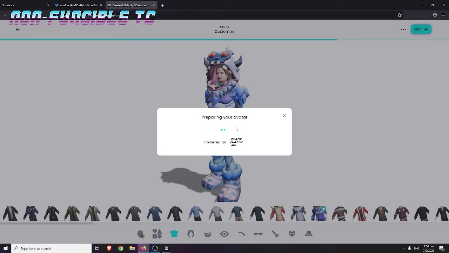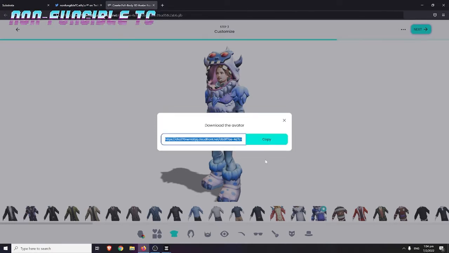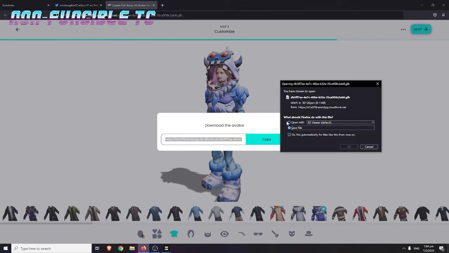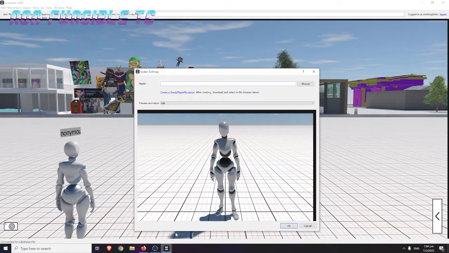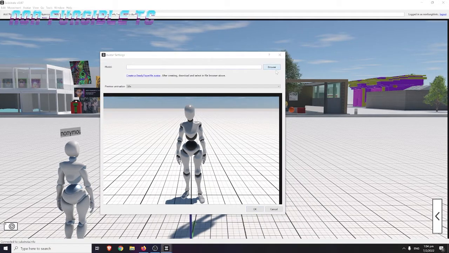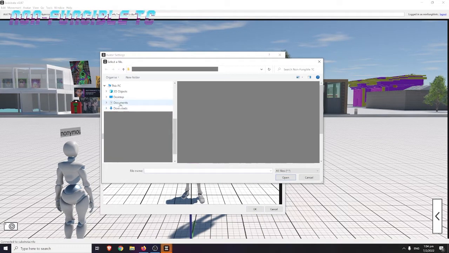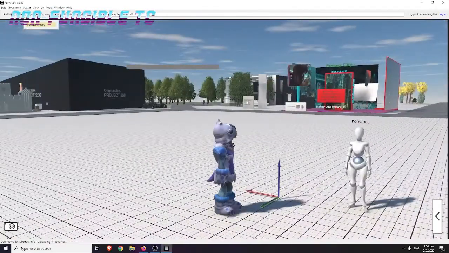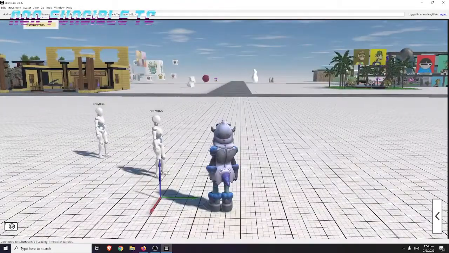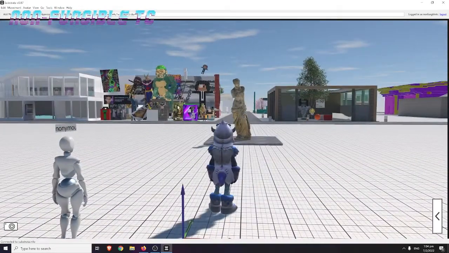The good thing is that they will give you a link, and you can download the avatar. Basically they'll give you a GLB file, and you can save it, and it goes to the download folder. In Substrata, you can go here and press browse, then go to download, click the file, and ta-da, you are now using the avatar that you created in Ready Player Me. Okay, so this is the avatar.